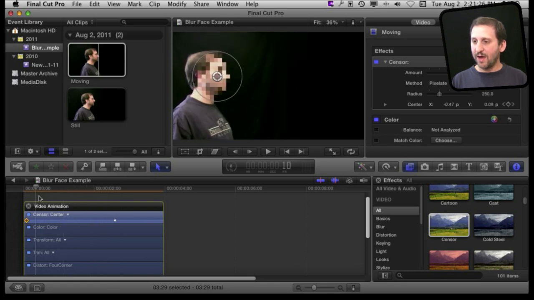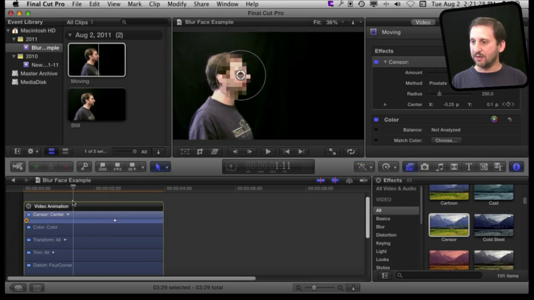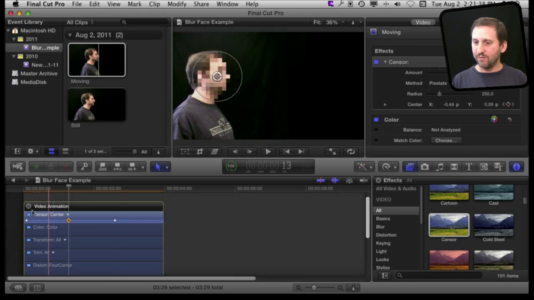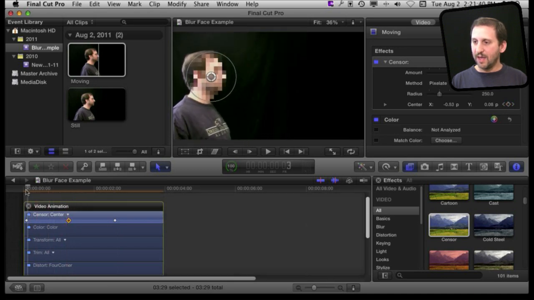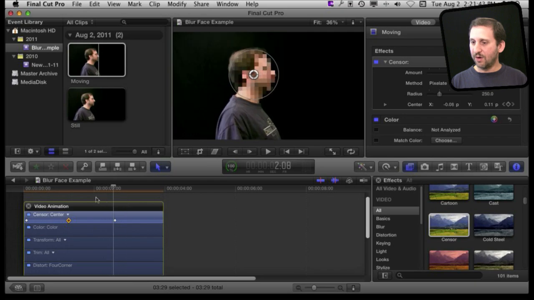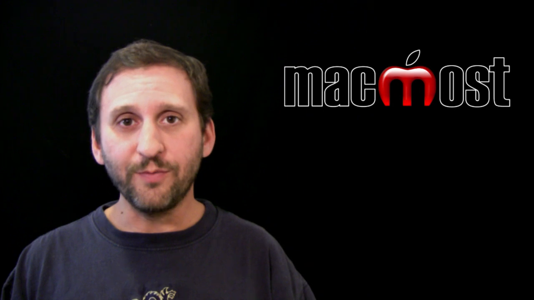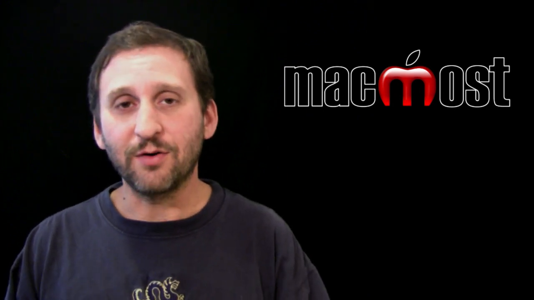Now, if I wanted it to be more accurate, I could add another keyframe. Like I can see, oh, it's getting a little ahead of my movement. I can add another keyframe there, select that one, and modify it a bit so it moves like there. So now it's moving between these three keyframes, and it's keeping my face always blurred. So that's how you blur a spot on your video using the sensor effect in Final Cut Pro.